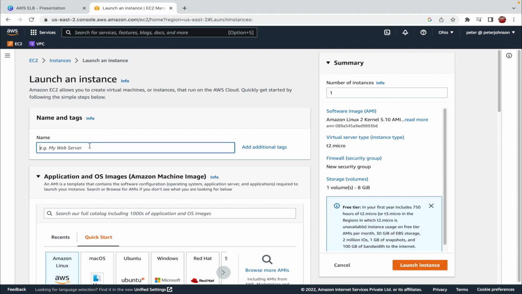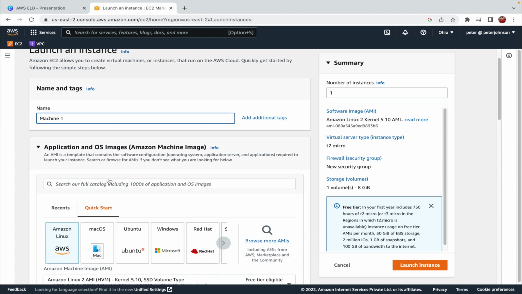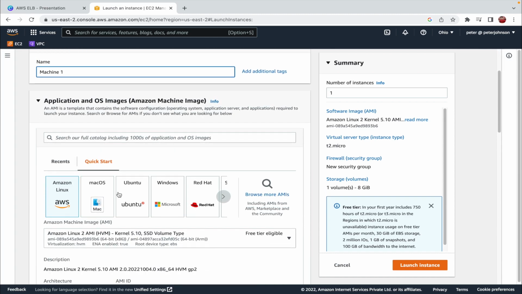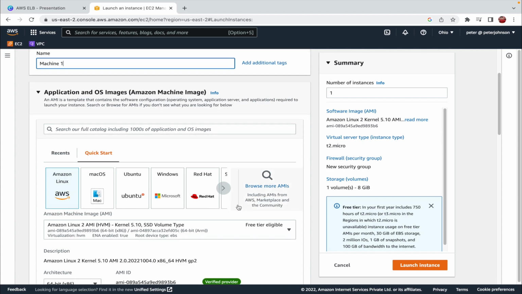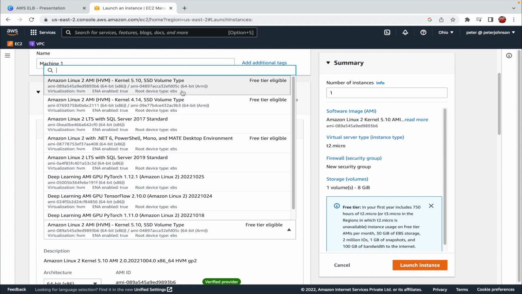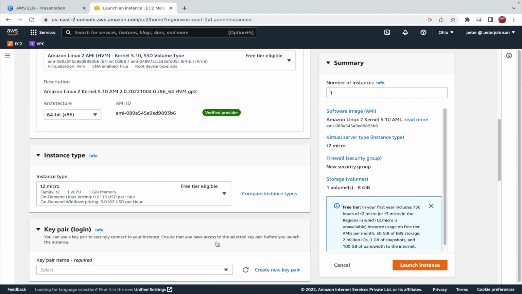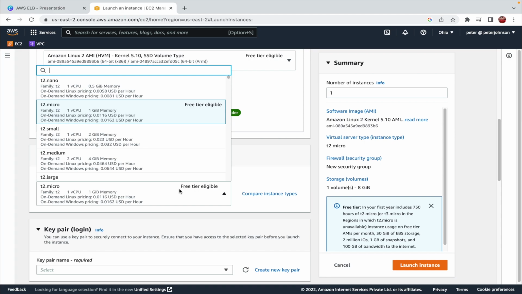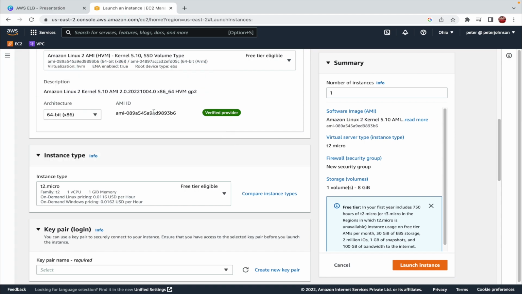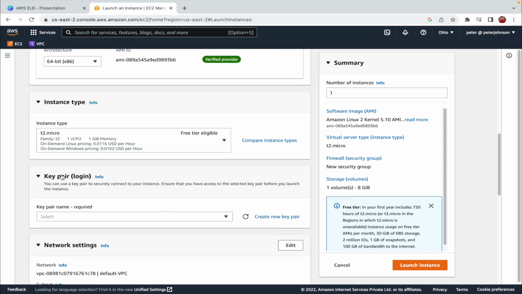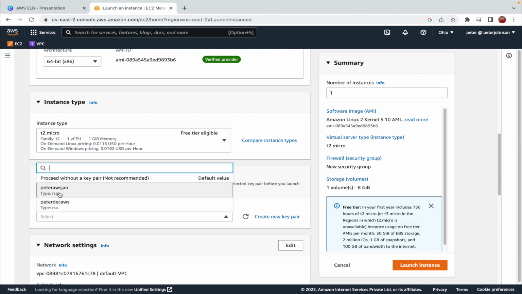So first of all, let's give a name. So I'm going to give it as machine 1. So that's the name of the machine. And now let us select our AMI. So here I'm going to click on this particular drop down, and we are gonna go with a free tier eligible Amazon Linux 2 AMI. So I'm gonna select that. So moving down, the instance type, of course, we're gonna go with T2 micro. It is free tier eligible, and we also need to select a key pair login. So let me select that.